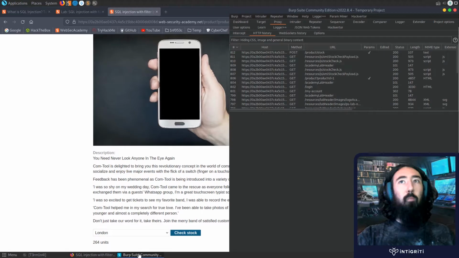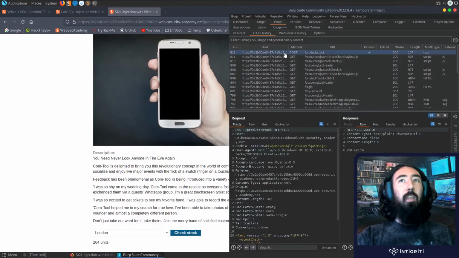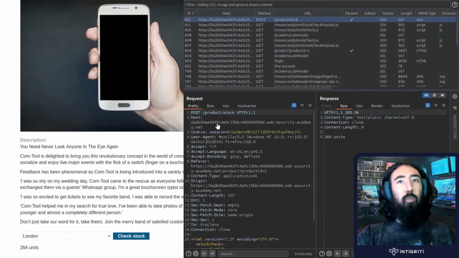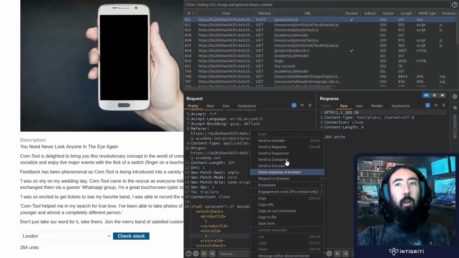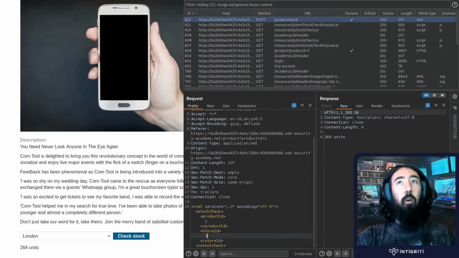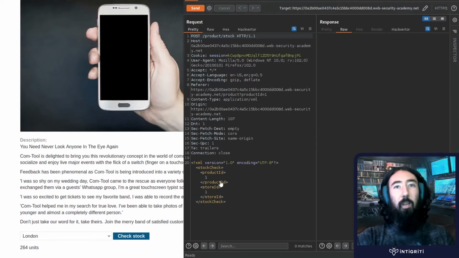Let's take a look in Burp Suite and see what's actually happening whenever we make this request. So you can see we've got this POST request to product stock. And down here, we have this XML data with our product ID and store ID. So there's a few ways we could deal with this. What I like to do is just right click this request and send it to the repeater. You can do Control and R as well. And that means we can just go and have a play around with this.